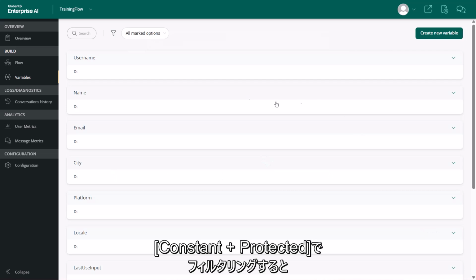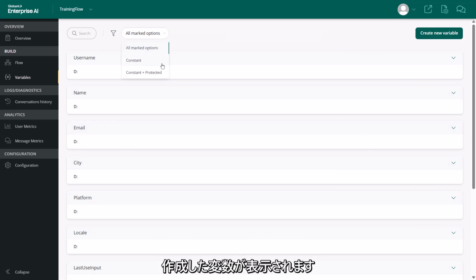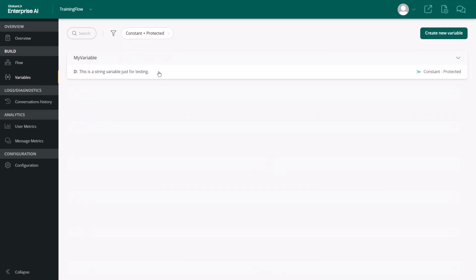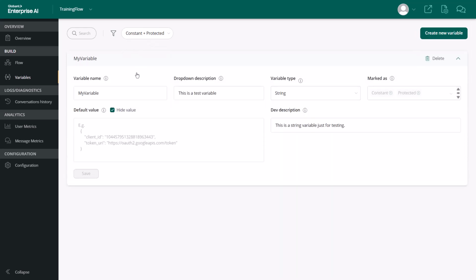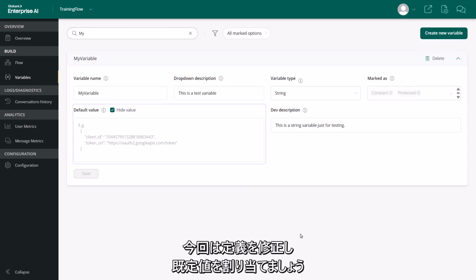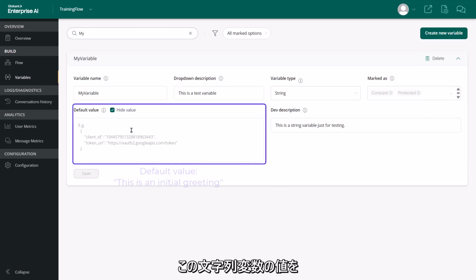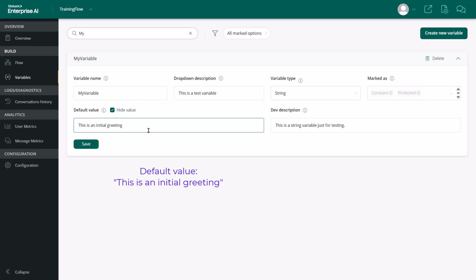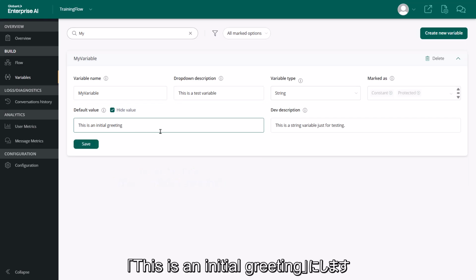If we filter now by constant plus protected, we see our variable. From here, we can edit its definition. And from here, we can delete it. We are going to modify its definition, assigning it a default value. This value for our string variable will be, this is an initial greeting.